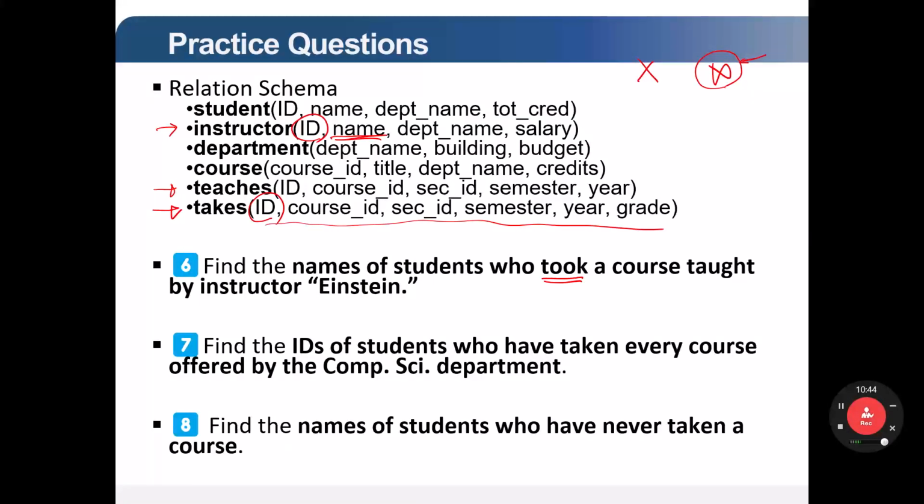And if you look at this teaches table, we have an ID, and this ID is the instructor's ID. Okay? Instructor's ID. So these two attributes are the common attributes. And if you look at the teaches table and the takes table, there is another common attribute named course ID. Okay? So the relationship between these three tables is like this.